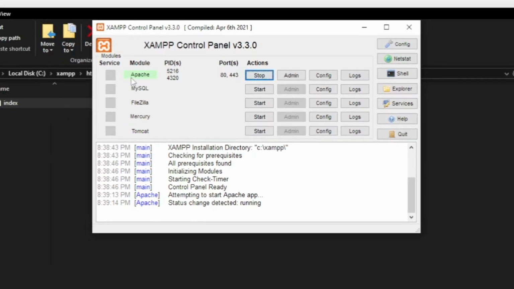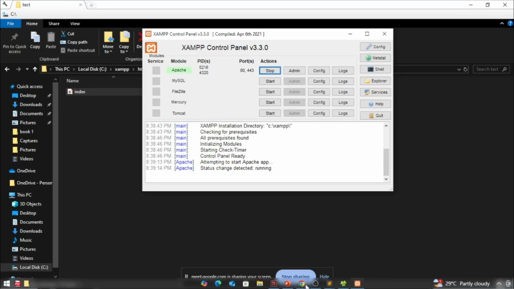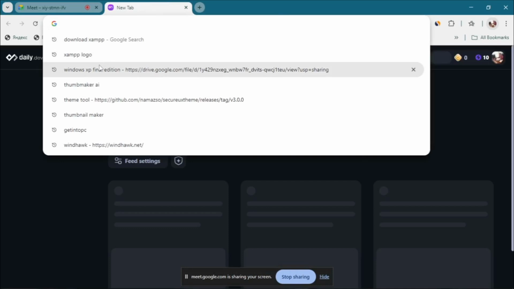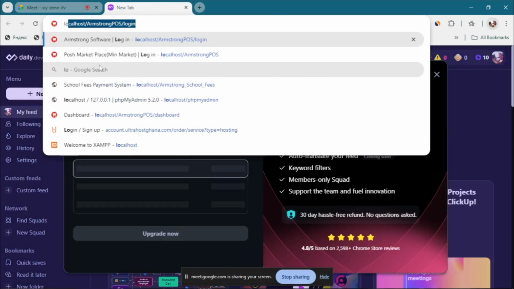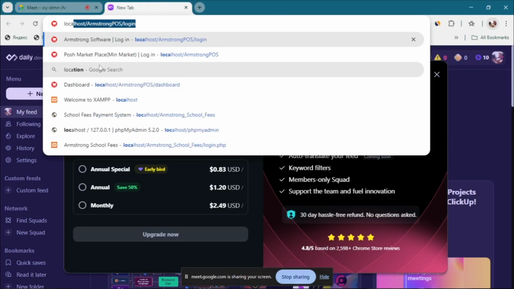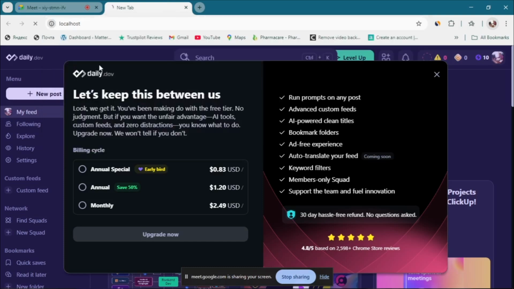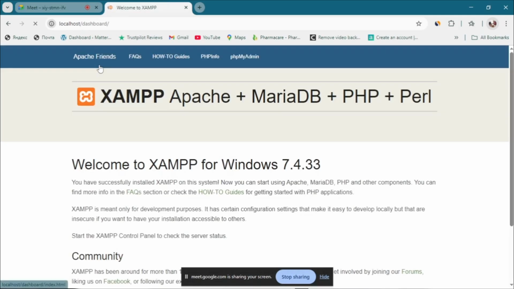Then after I've turned on my Apache, I'll go to my browser. In my browser, I'll type localhost. The moment I press enter, it displays my dashboard for me. So you can see this is my dashboard for my localhost.